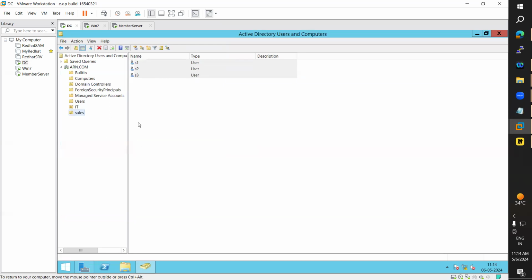Organization unit means it is a logical container. So how we are storing the files into the folders, right? We are segregating the data into folders so that this HR data in HR folder, sales data in sales folder, IT data in IT folder. So we are segregating the files by using folders, right?